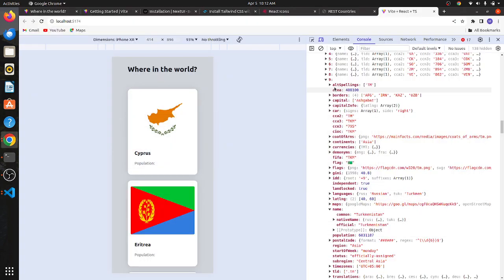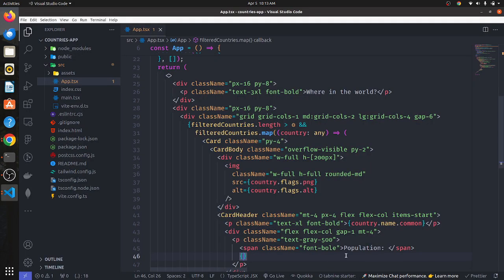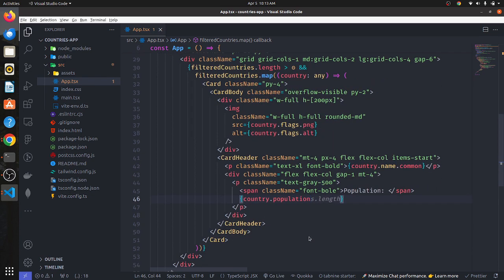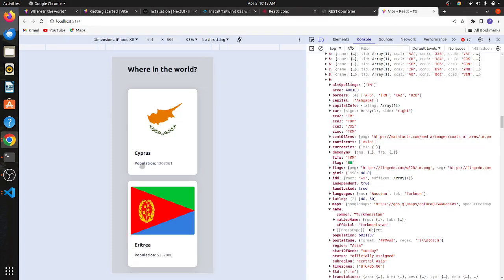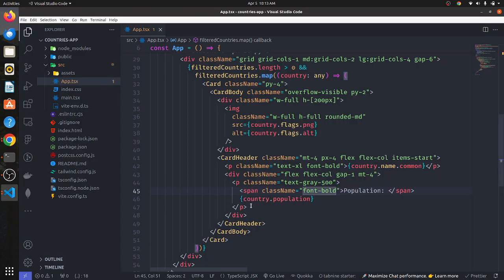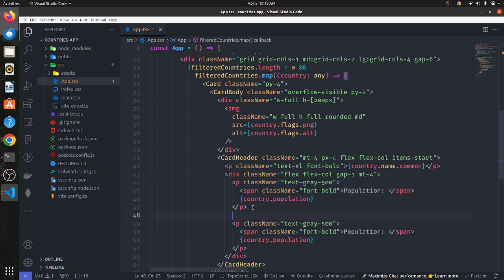So let's see how we can show the population. There is flags and then name. Yeah, there is a population key, and its value is the country population. So we can write country.population. Now I think population is also visible there. This bold is not working. Bold or not, it's bold. So population is bold. Now I will copy this p tag and paste it two more times.